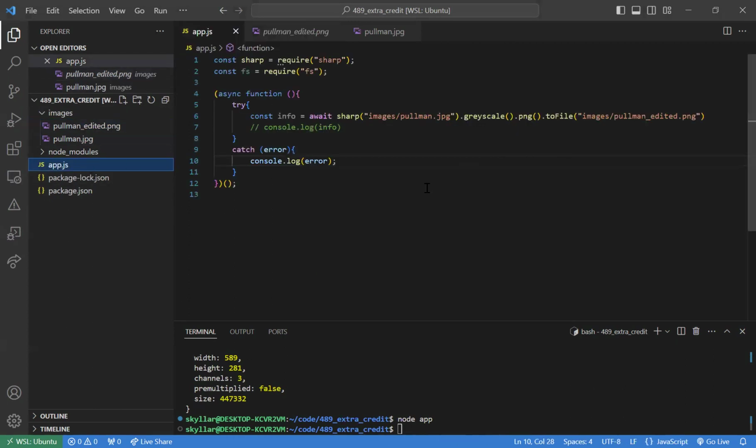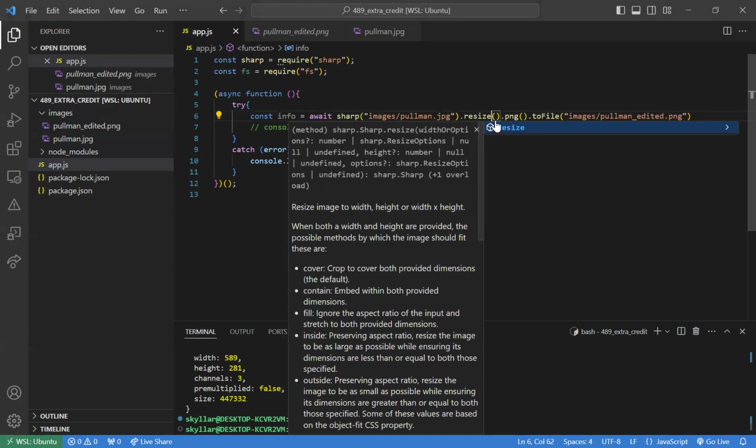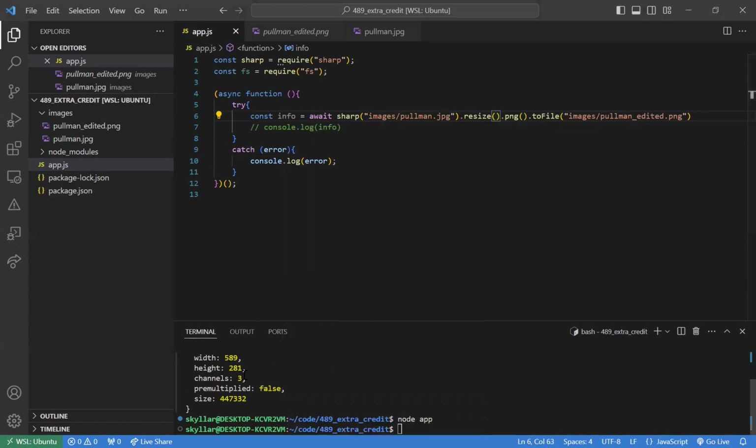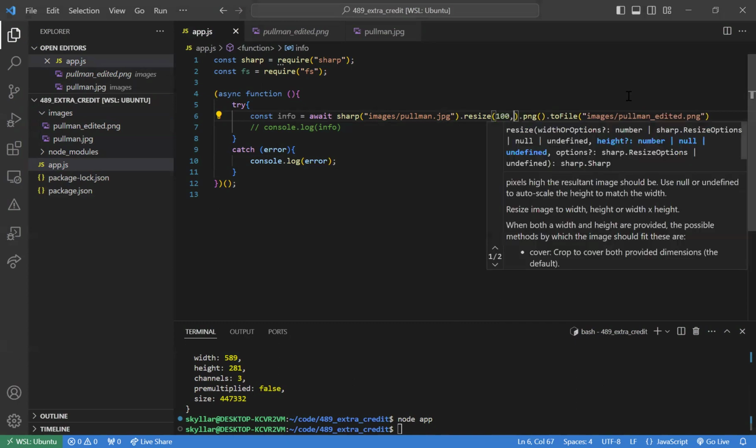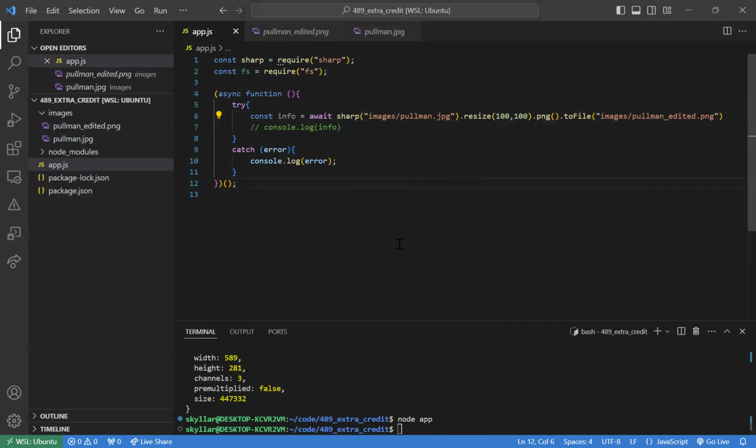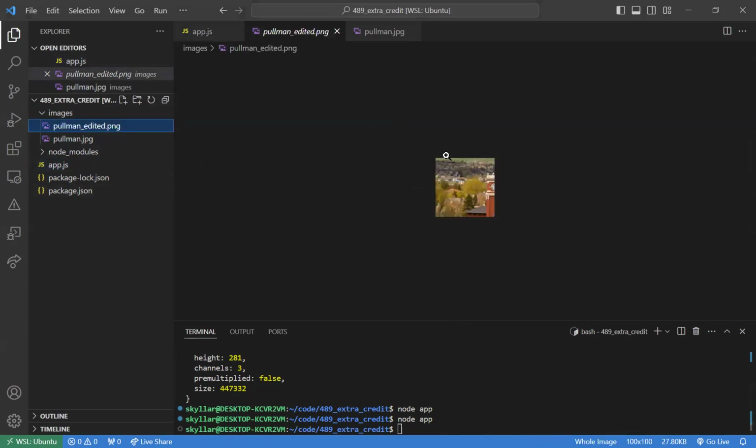We can also resize the image, which all we have to do is change grayscale to resize. And as we had logged before, the width is 489 by 281. We can change it to something really small. We can make it a square image, save that, run this again, and look at it, and now it's quite small. And instead of shrinking the image, what it's done is just cut it to be that 100 by 100 square that we've set it to become.